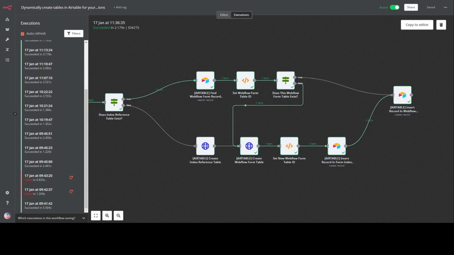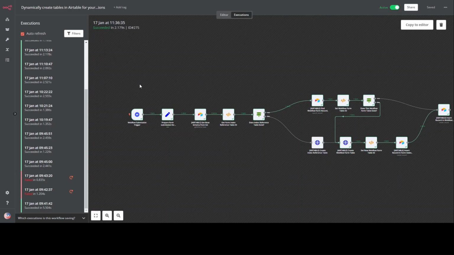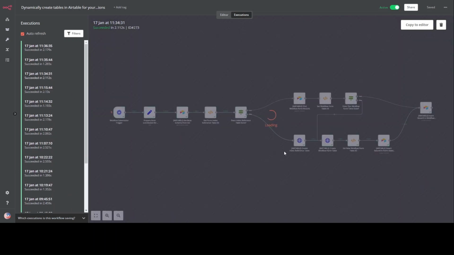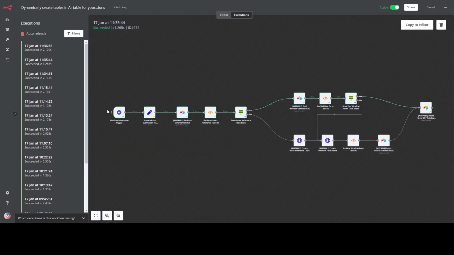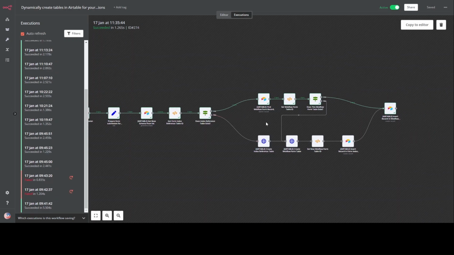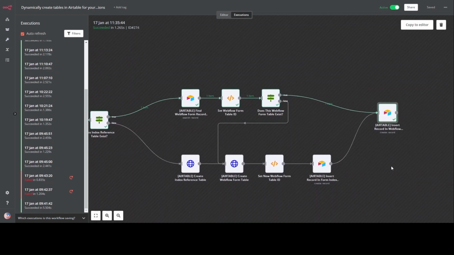And if we execute this again, if we submit the same form again, then it will follow this flow here, the second one here. It finds the form index table, it does find a record for it, and then in the end, it sends it the form content. It adds it as a record in that table.